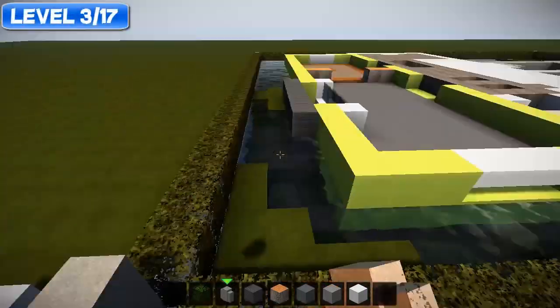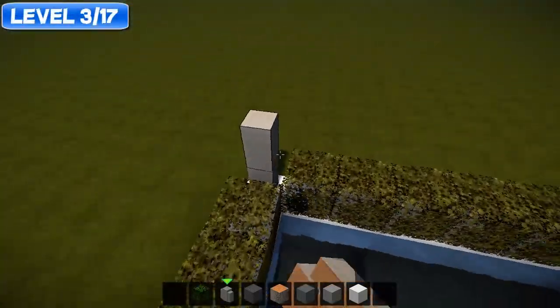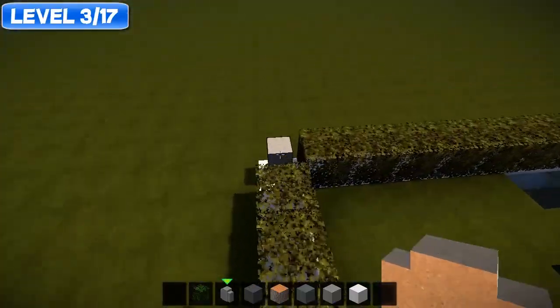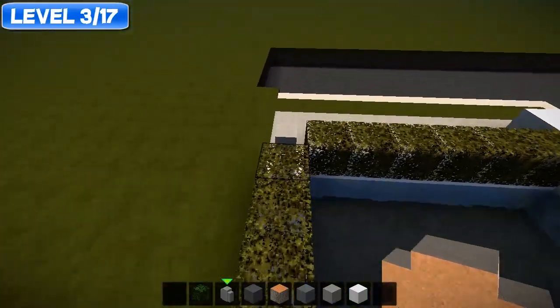Okay, we're now on to level 3. We're going to build up these little posts here, the mossy cobblestone wall bricks, and then we're going to add our oak leaves all the way around as well.